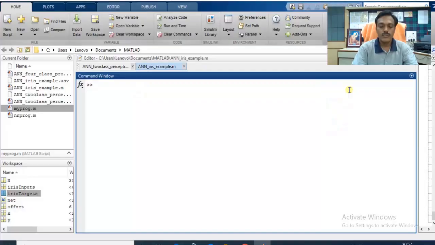This is part 3 of data analysis and visualization. So today we will be discussing the artificial neural network using the ANN toolbox as well as the coding. To start with, we'll start with the artificial neural network toolbox and then we'll see the coding as well. So type here NPR tool.